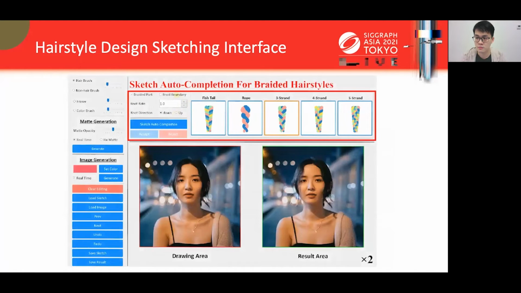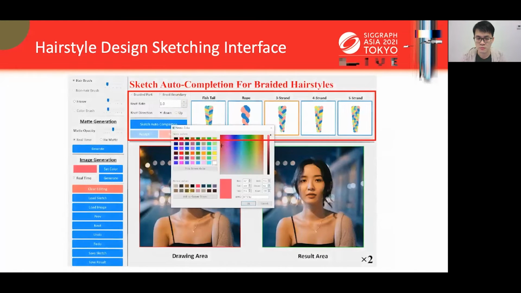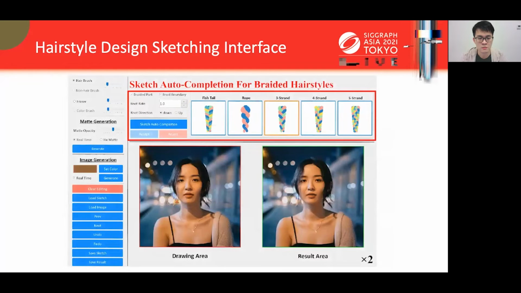For braided hairstyles, you need to first draw two strokes to define braid boundaries. After setting the hairstyle parameters, the braided parts can be generated. Similarly, you can accept, reject, or refine it.